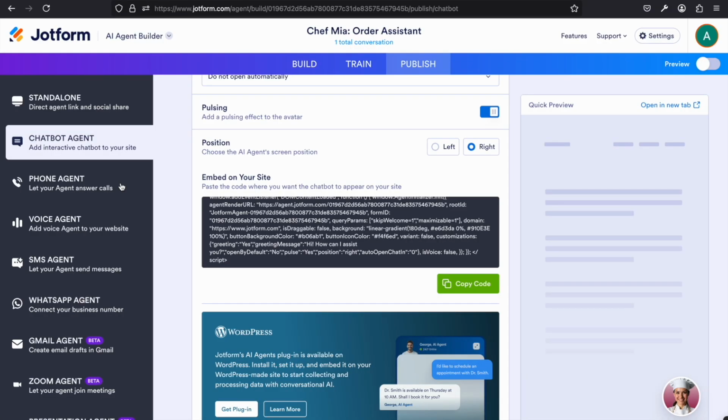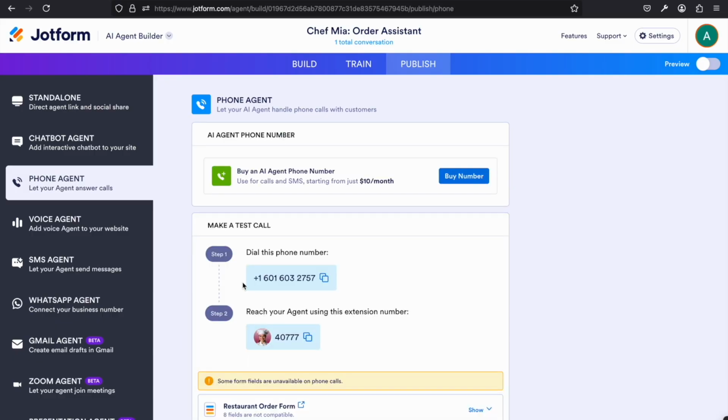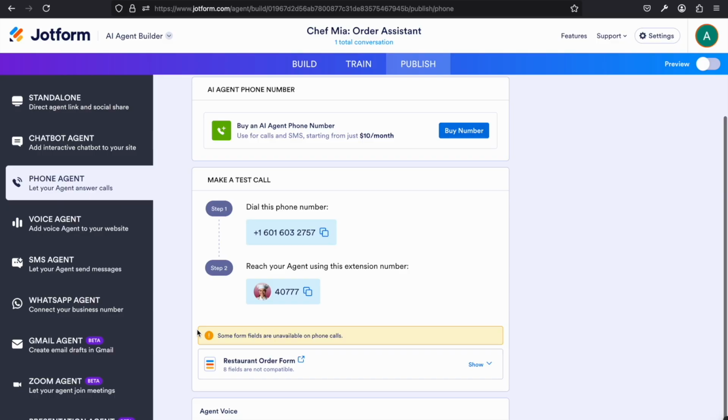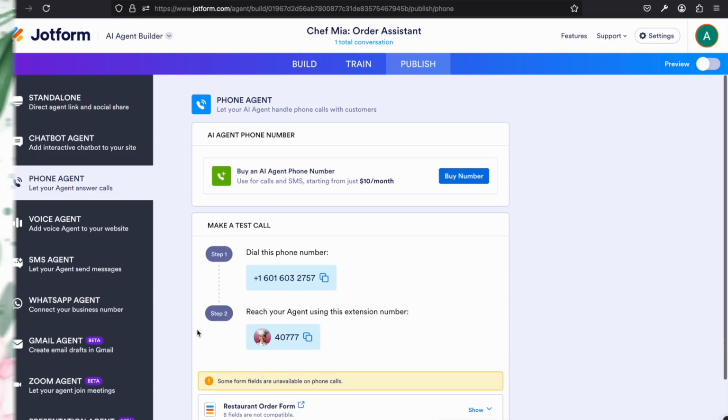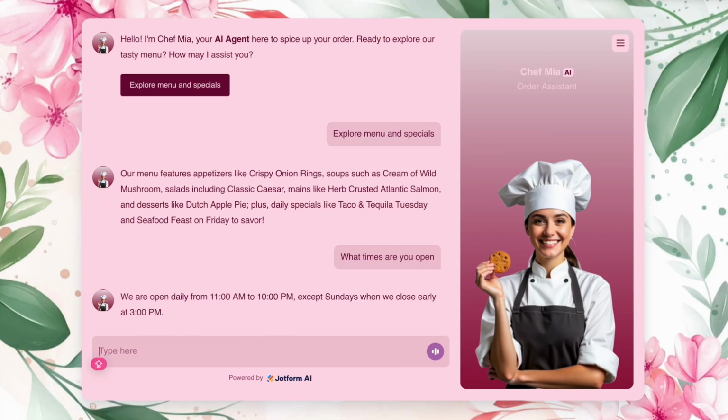Our last option is a phone agent. So Jotform lets you assign a phone number to your agent for $10 a month, which can get pricey. So when someone calls that number, they'll be greeted and helped by your AI assistant through voice. So once you pick your sharing method, you're pretty much good to go.